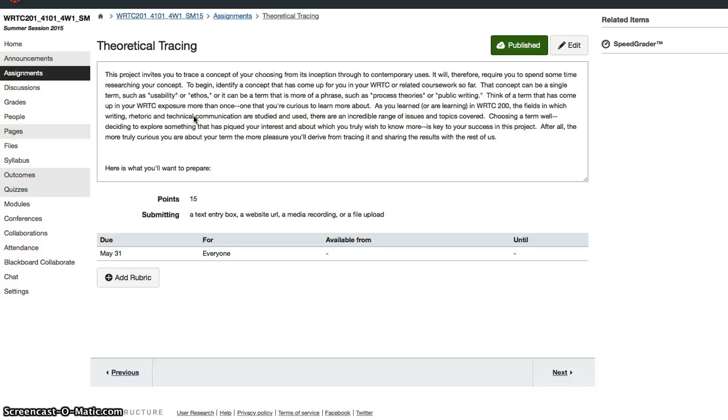So you can pick a concept that you have come across in your WRDC coursework. So let's say you've taken your 200 and there's a word that always comes up like ethos or usability or pathos or something maybe less of a single term, but something like process theories or public writing or the post process or post-critical. It can be really anything that's come up. Some students choose to do something, for example, like creative nonfiction. They want to know more about what that is and where it came from.